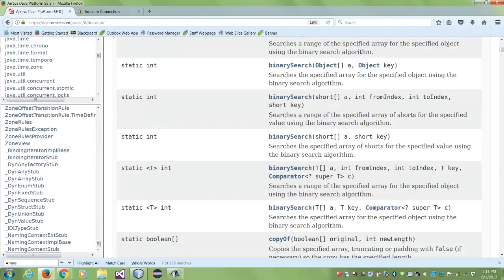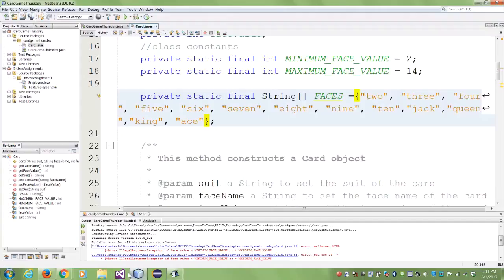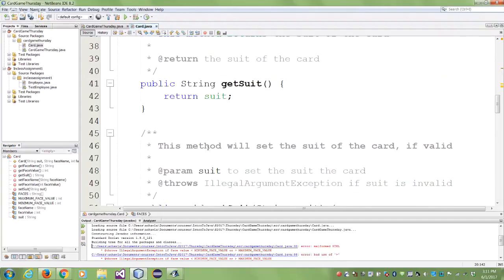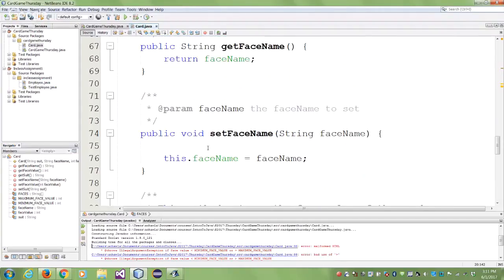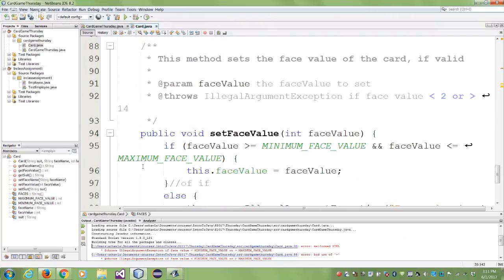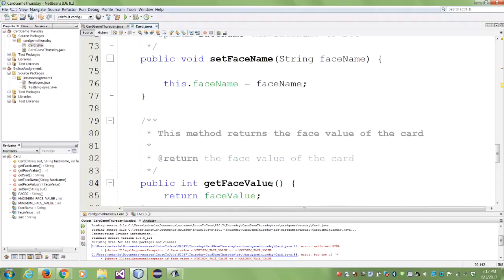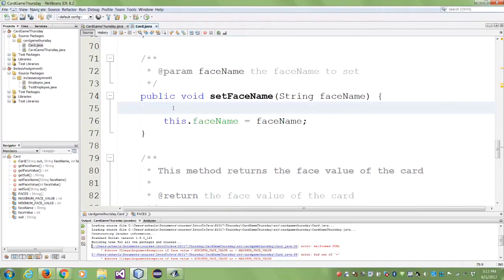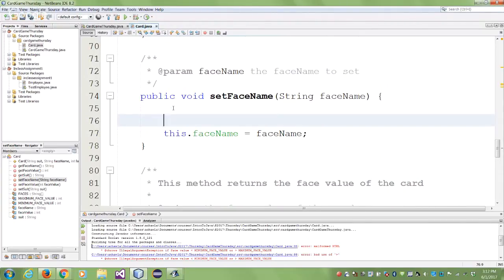Okay, so let's try. So what am I doing? I've created an array in which I've put my 2, 3, 4, whatever. Now let's complete the code. I am almost positive it will work, but you don't know till you run it. So where is the set? Okay, there you are. No, that's the face value. So up. There it is, set face name. Okay, so start here.